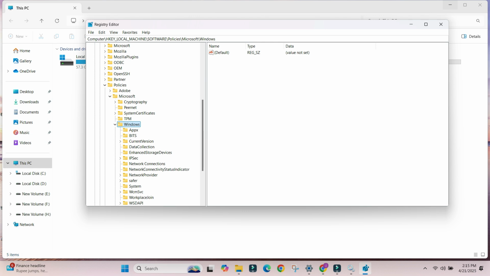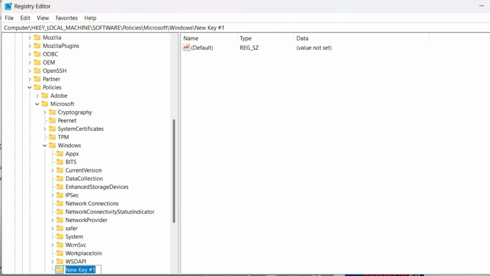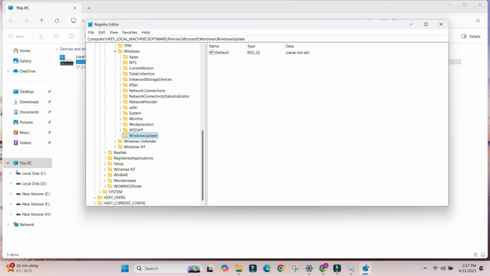Now you can right click on it. I will zoom in so you can see, and then you can create a new key, and you have to rename it WindowsUpdate. So hit enter, and then again you have to right click on this folder to create a new key, and then rename this key AU, and then hit enter, and then open this.